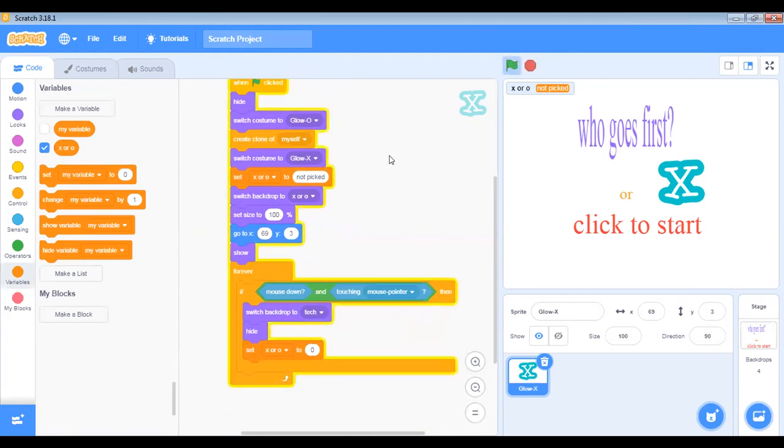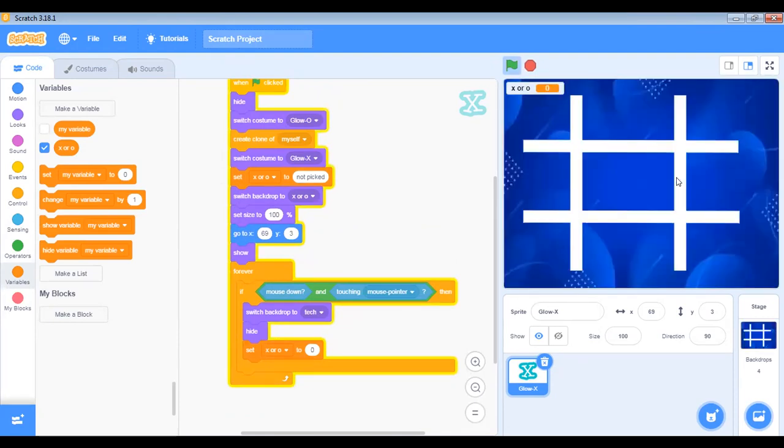Okay, click on the X. So yes. So this is what's supposed to happen. Okay. Now, let me take you through how this works.